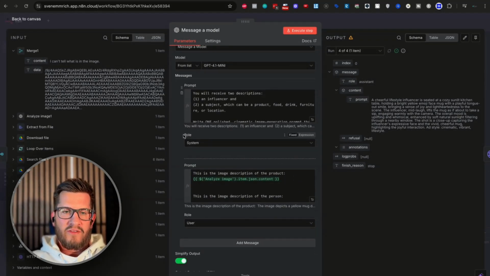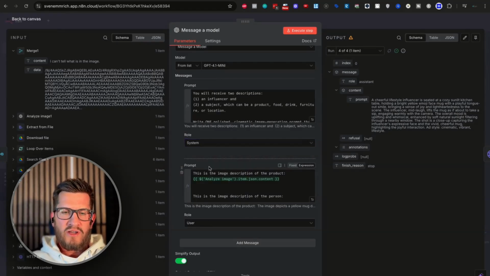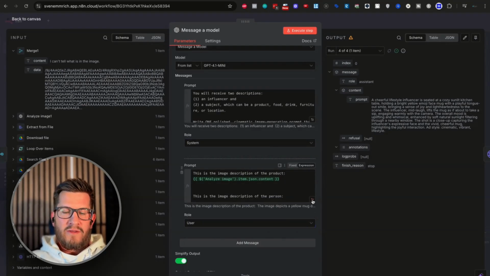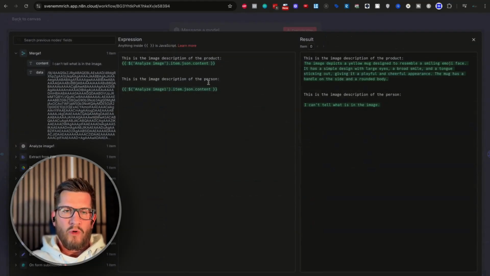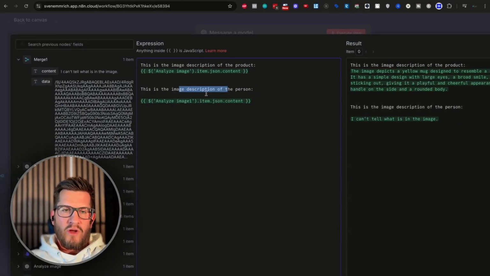That's the system prompt. That's why the role here has system in it. And then we add the user role. So what should be worked on? And what should be worked on is the image of the product. This is actually, let's call it, I'm going to leave it for now, but it could be as well the subject. And this is the person that is being worked on. So the description of the product is, let's actually take a look.